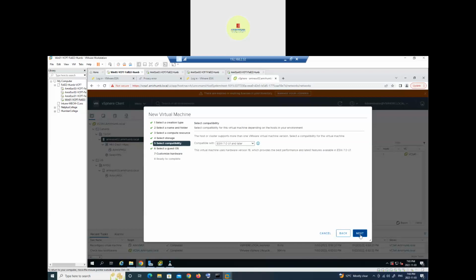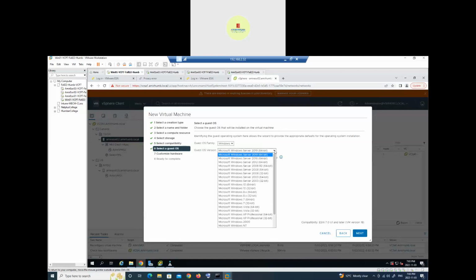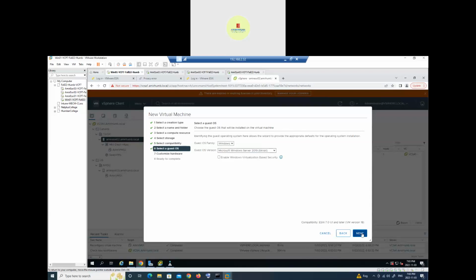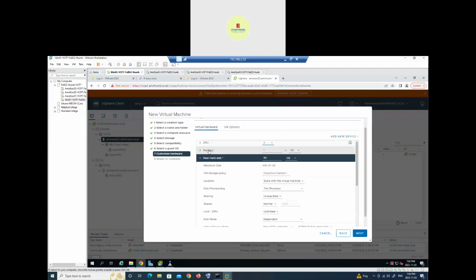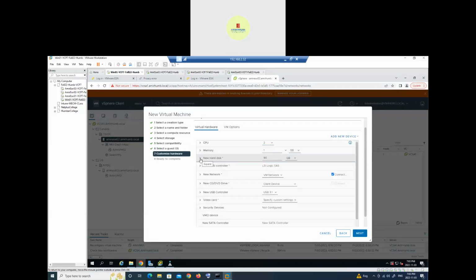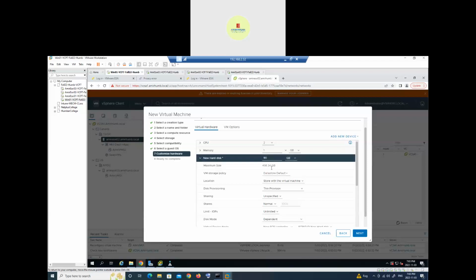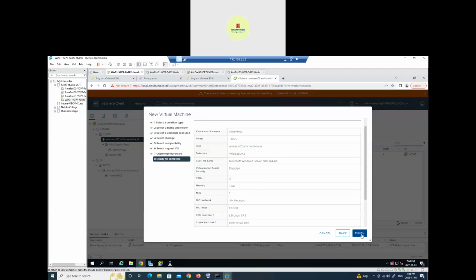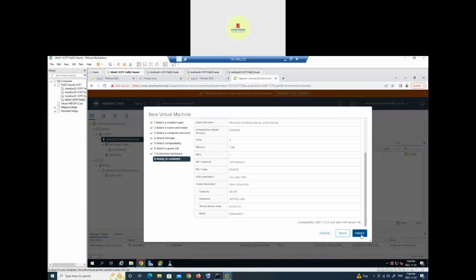And yeah, then no change on the next page, compatibility, and just change it to 2019 or 2016 or whichever. And no other changes. Next. And then memory is 1 GB. And hard disk, you have to expand that, new hard disk, and you have to then do thin provision. Once this is done, let's click next. And finish.